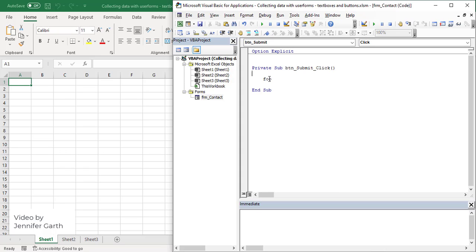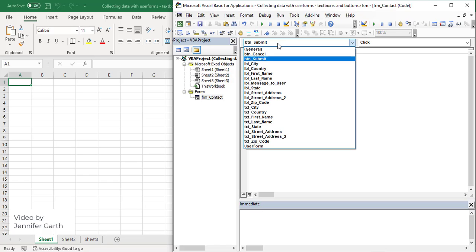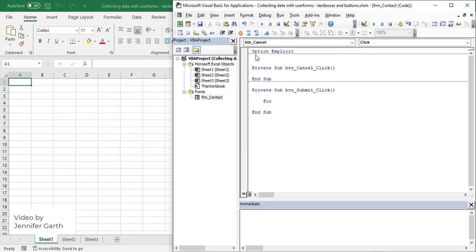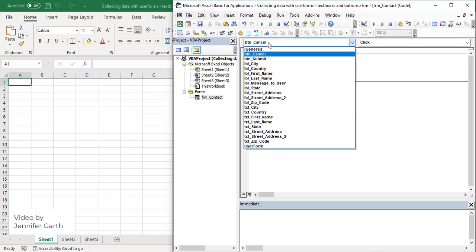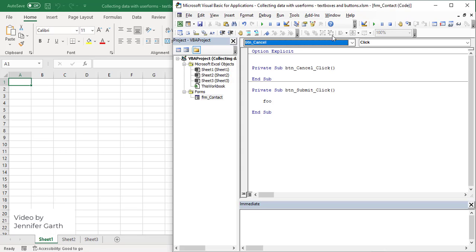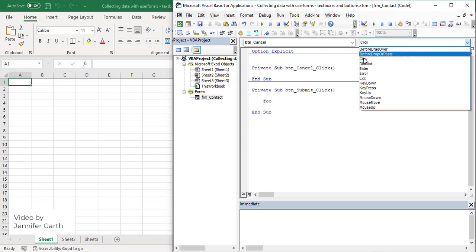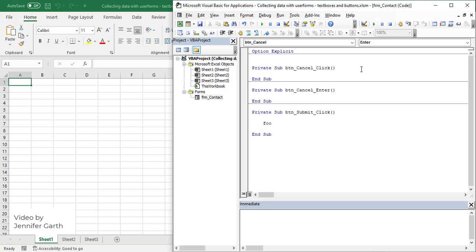Okay, so up here, as I said, we have our different buttons. If I choose the cancel button up here, you see it inserts the click event for me. That is the default event for buttons. That's why this one is getting inserted when I choose this. And as we saw, if I wanted to insert a different one, I would just choose it over here, and now it's entered as well.